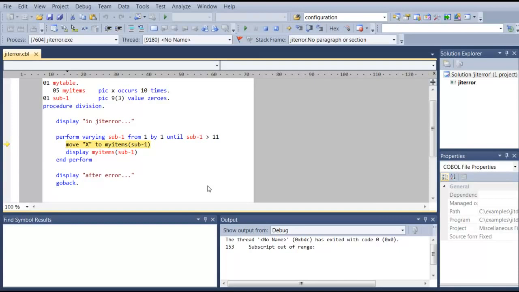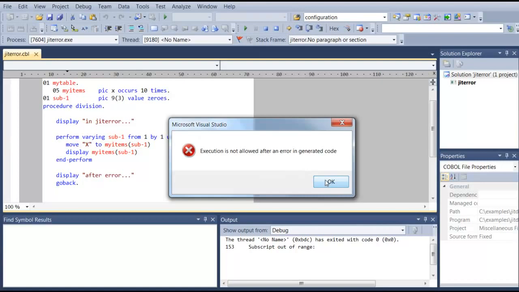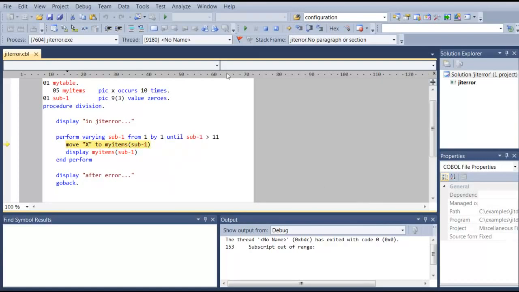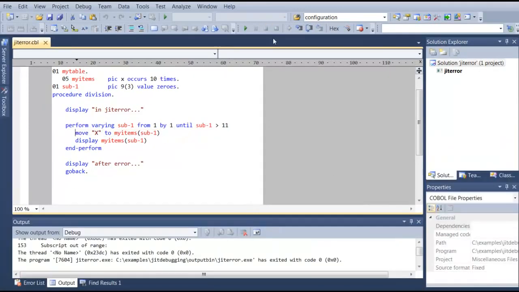When you have an error in the program, you can debug it as far as you can look at the current state of the program that it was in when the error occurred. You can look at the variables, whatnot, but you cannot continue execution. So that is one limitation with the error.